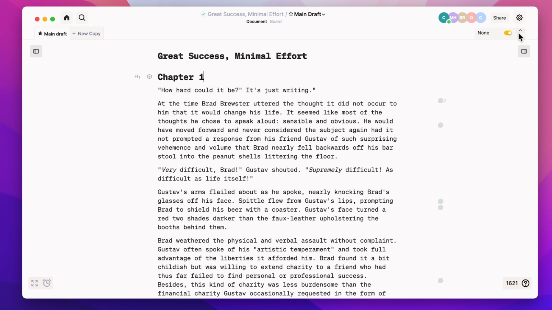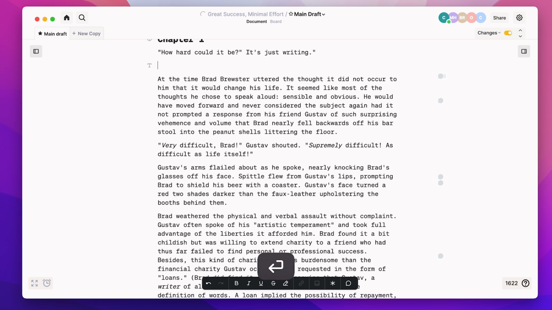Toggle on Change Tracking to keep track of changes in your document. Use the drop-down menu to choose how you want to see these changes.